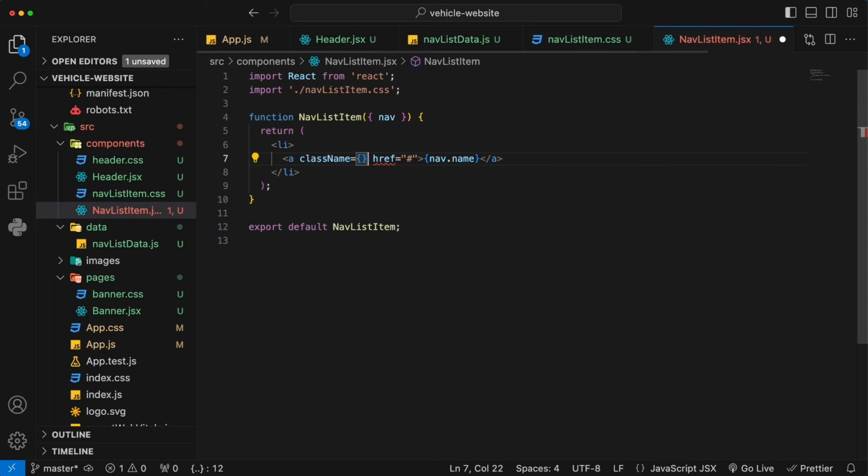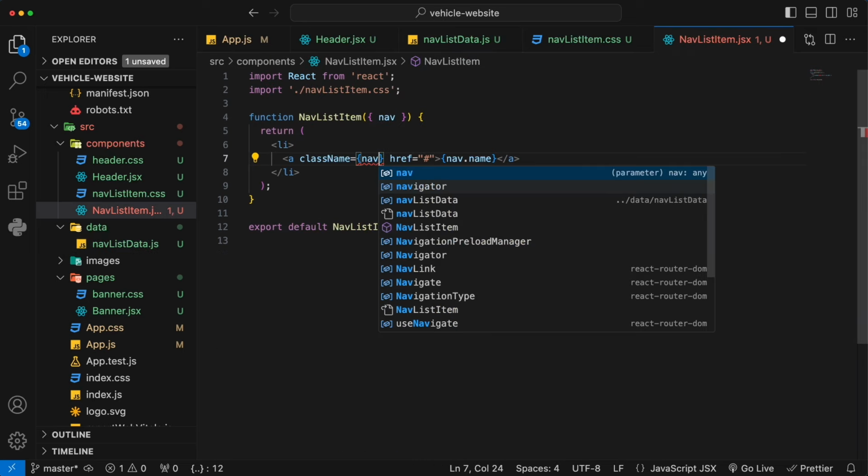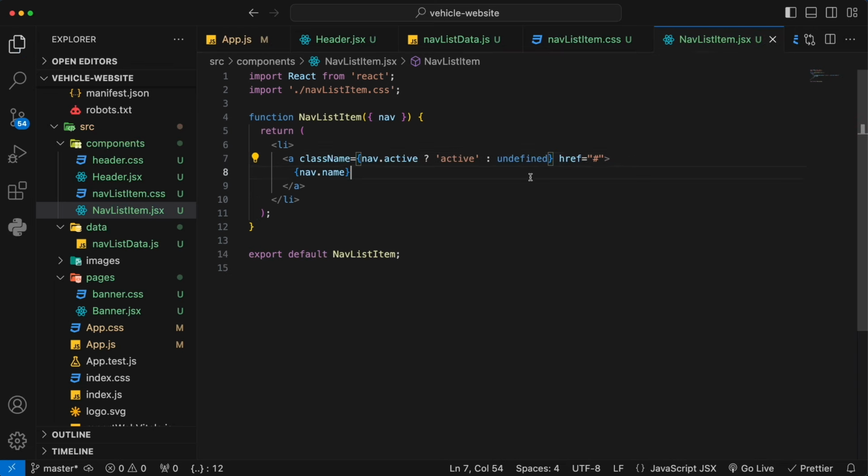So we're just going to put in the JavaScript, the curly braces, and basically saying, because we have that nav passed in as an object, so we can access that property active over here. And here we're just going to say nav.active. We're going to ask if this one is active, question mark. If it is yes, we're going to show the class name active. Otherwise, we're going to show undefined or null. Okay, so that's how we're conditionally rendering this active class name by using a JavaScript property active.